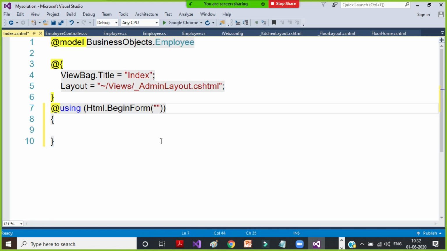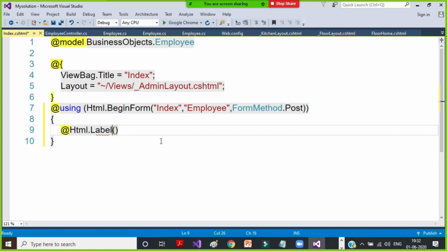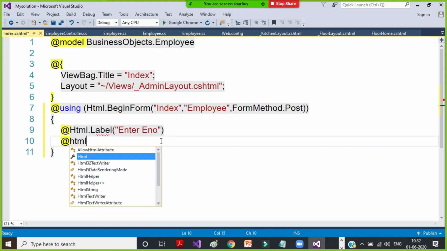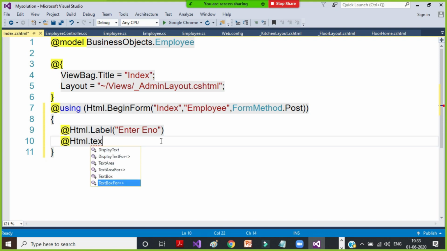And here you can give action method name. HTML.BeginForm, that action method name is Index, comma controller name, Employee, comma FormMethod.Post. And it will try to design @Html.LabelFor. Is it clear? Here I'll try to write something like enter employee number. Take one text box, @Html.TextBoxFor. I'll try to apply data binding here. @Html.TextBoxFor, here I'll try to go model => model.ENumber.